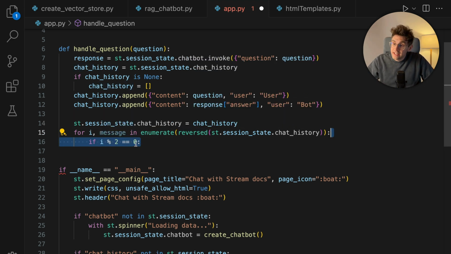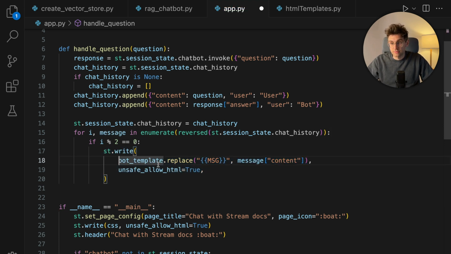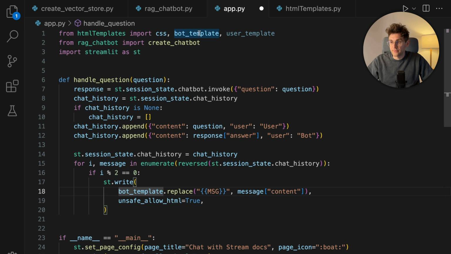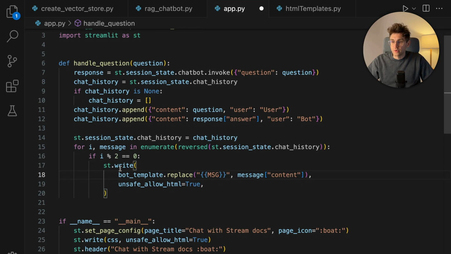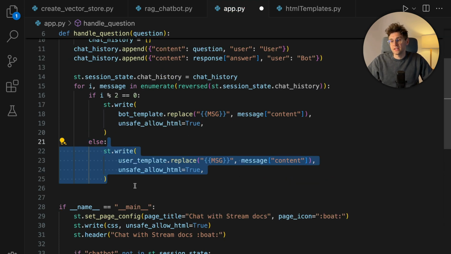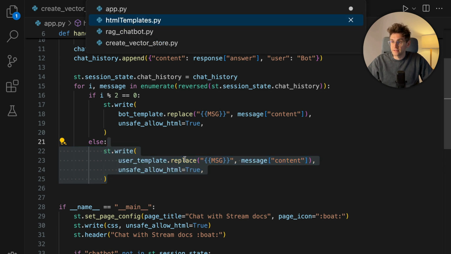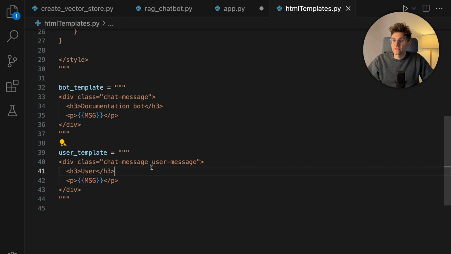And we say if we have an even index, we show this as a bot message. And here the bot template comes into play. So let's quickly take a look at the bot template that we defined inside HTML templates. Here we have a div of a class chat message. It will have a title that says documentation bot. And here this syntax allows us to inject a message into that template. And this is exactly what we're doing here. We're writing the bot template and replacing the message object with the content of the actual bot message. If we have an uneven index, we write this as a user template. And to quickly go over that again, we have the same thing. We simply have the user message CSS class attached here.